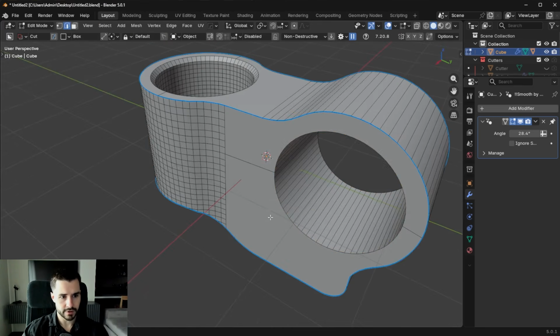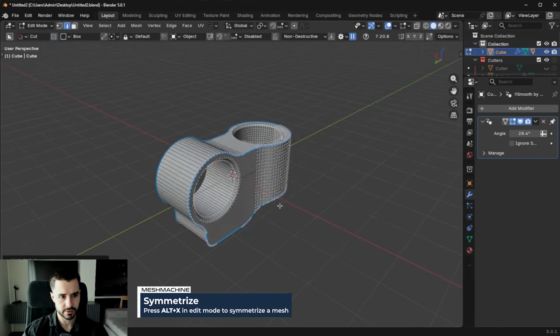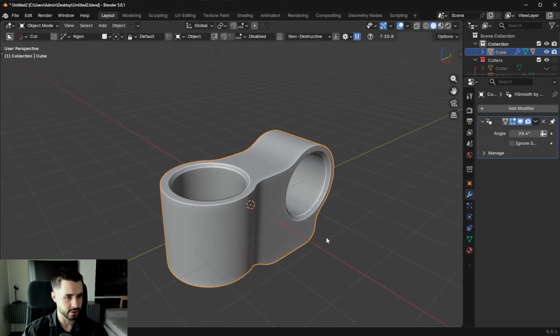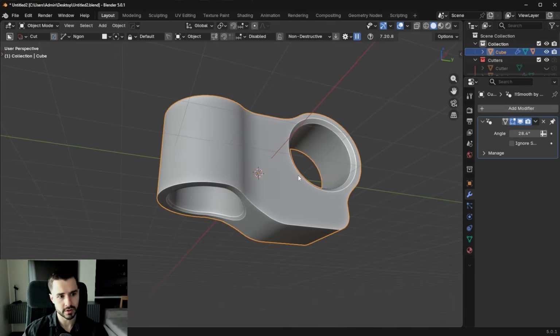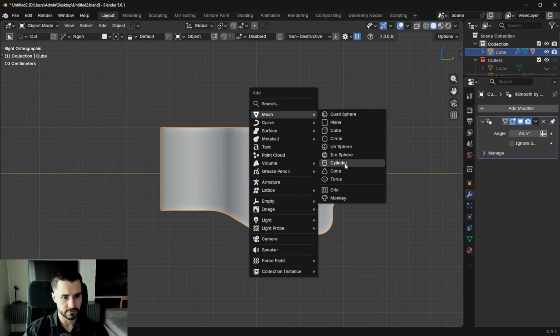And then I just want to go over here, do the same thing to this side. This is a flat surface, so it shouldn't really be an issue. We'll do it to that side as well. And now we kind of have this shape right here, which is exactly what I want. And at this point, I want to add in a cylinder.